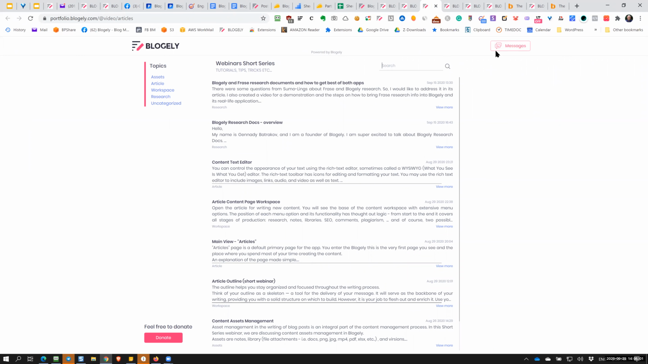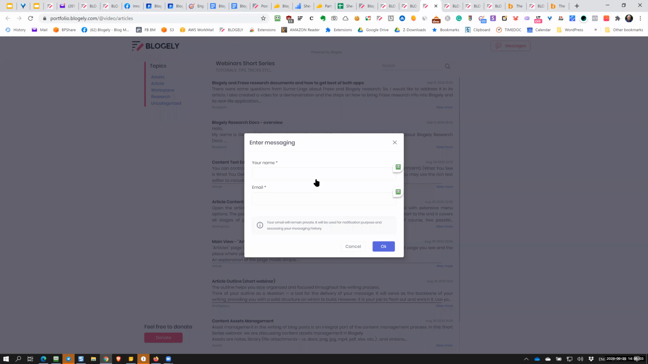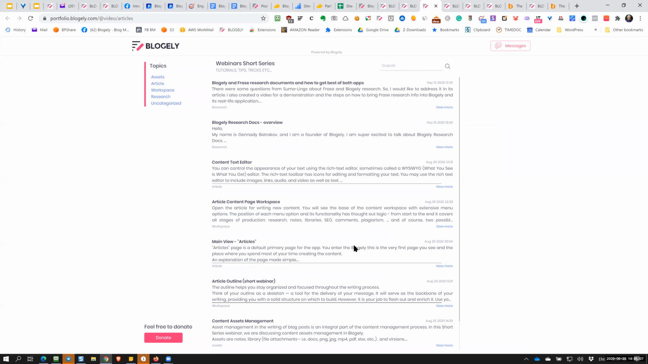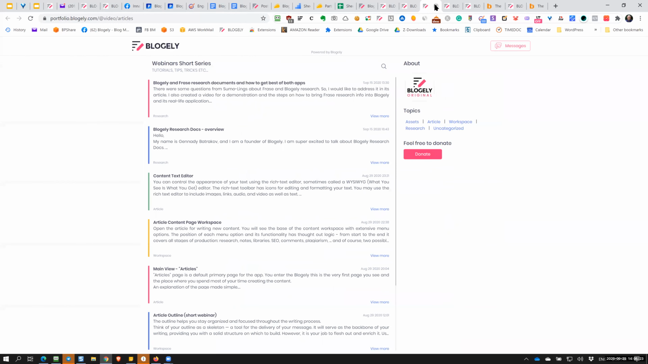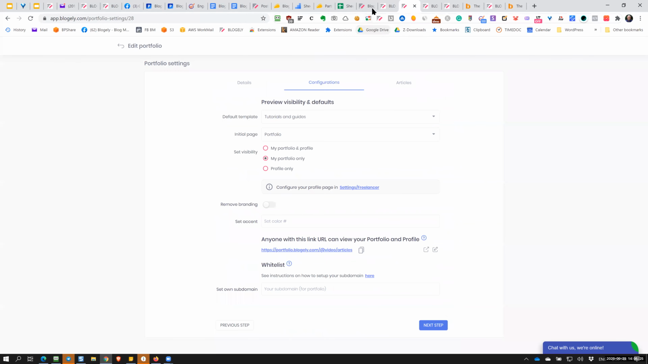So again, this is free, and again, messaging is built in. They just need to provide an email and a name. And by the way, that email and name will not be shared, it will only be used for communication. So if you post a message back, the person on the other side will get a notification that you left a message, with a link to that particular place in your portfolio. So this is an additional thing that you can do with building a portfolio.